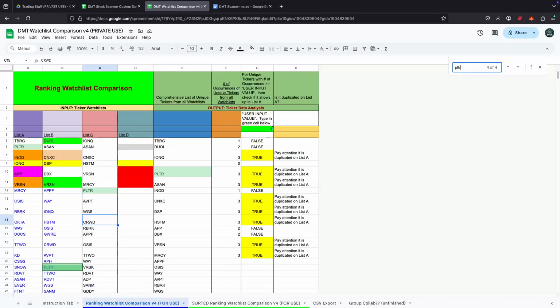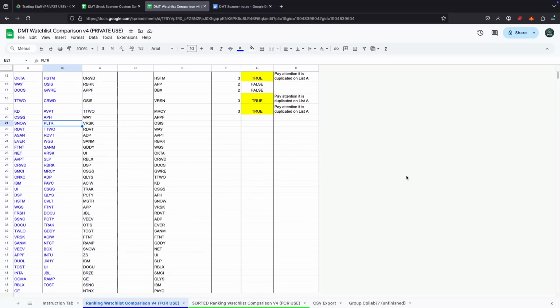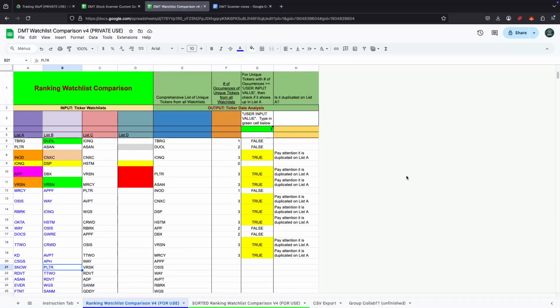PLTR. Palantir shows up in list A, list B, right? 1, 2, 3, and it shows up also in list A. These are the ones to pay attention to. Now, there is a way to sort this, right? Instead of looking through all these stocks, this gives you the outlier performers, right? And then we're going to look at these again.